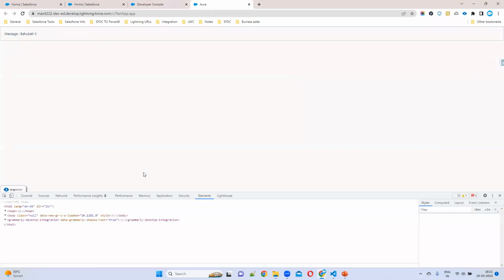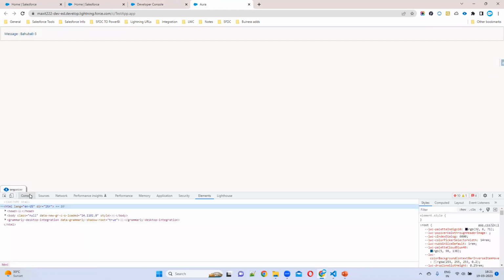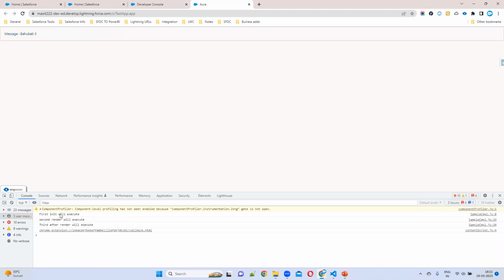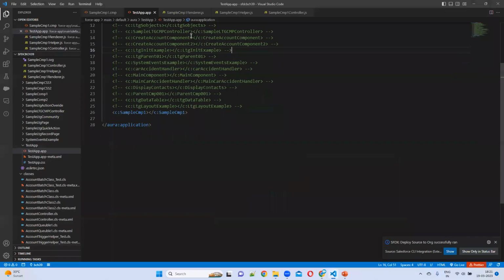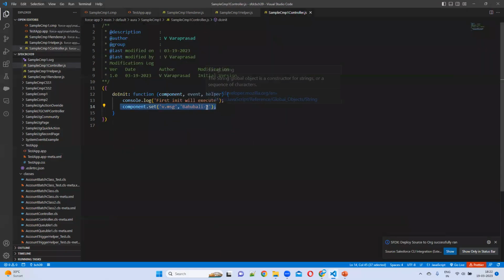Why Bahubali 3 is coming? After render, first open the console log. First image is good. Init. Second, render. So in the render, what are we doing? First, what did we actually do in the message? We changed Bahubali 1 to Bahubali 2. Let me message. Yes or no? Yes. So in the init, what we did is Bahubali 1 to Bahubali 2.